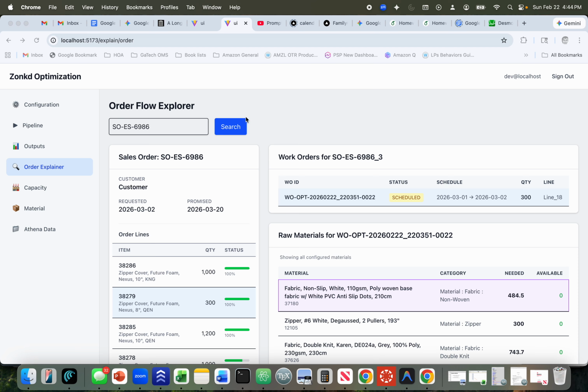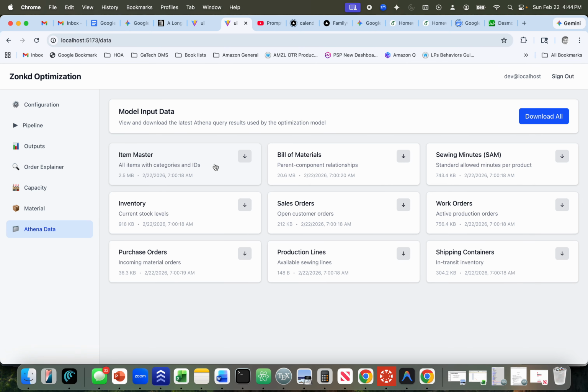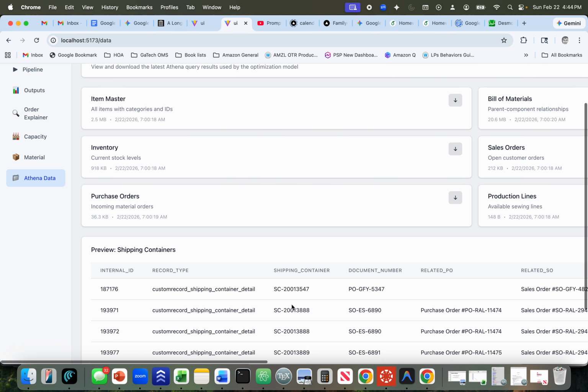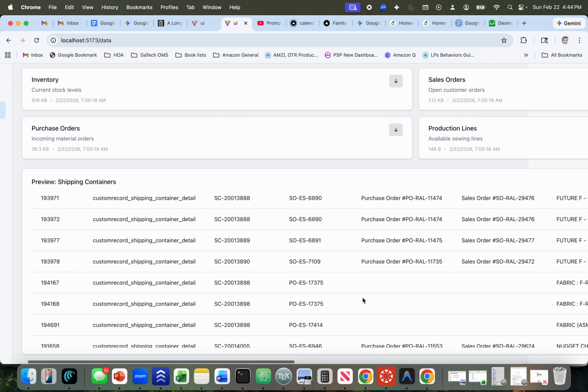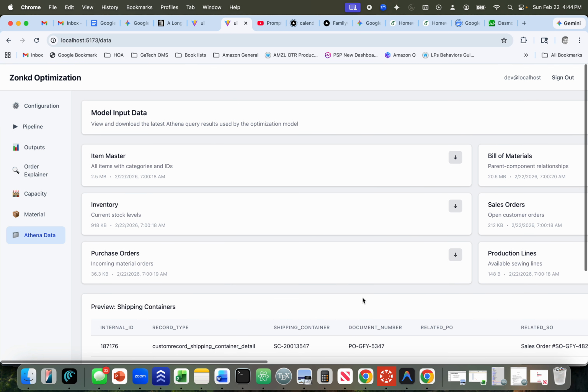This is a brief demo of this application that we're building. First, I think I can show you that we are collecting all the data that comes in from NetSuite. So we're collecting the bill of materials, sewing minutes, work orders, sales orders, inventory, etc. You can download them all to examine what's being used, or you can just preview them here, and it shows you the data sets that we're collecting.